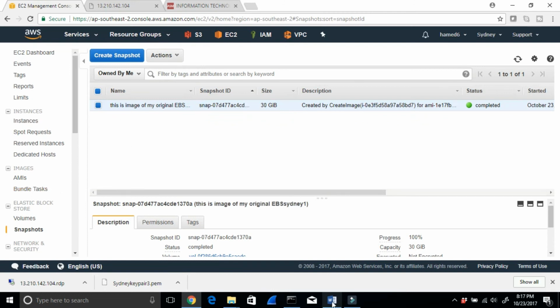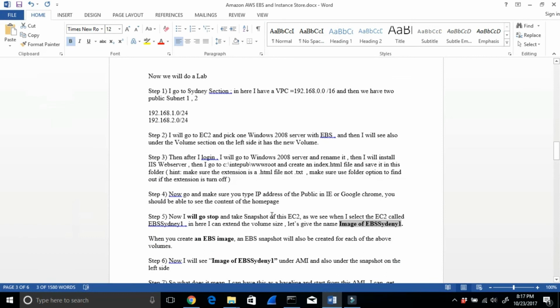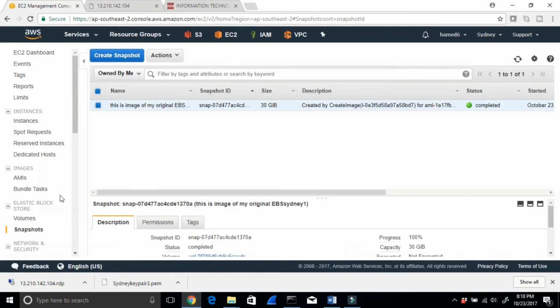So let's go back to my notes. Now look what happened. When you create an EBS image, an EBS snapshot will also be created for each of the above volumes. Now I see that image of this under AMI. That's what I mentioned, which we're going to use right now.